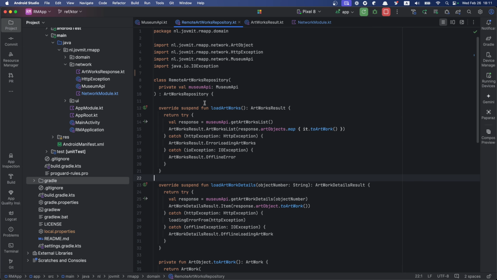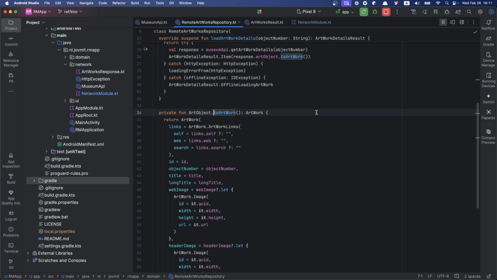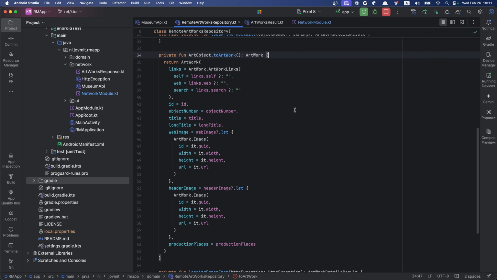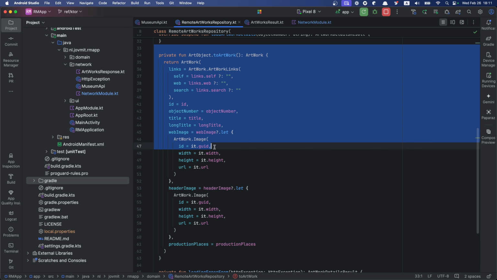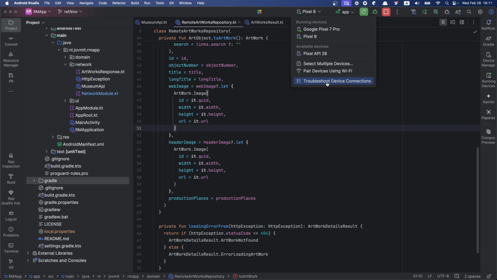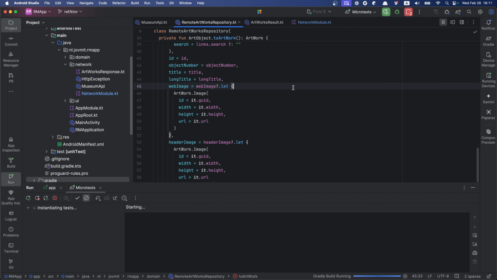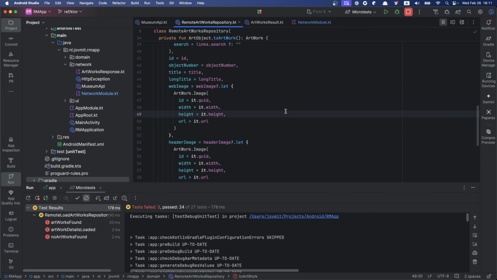What else did I want to say? What has changed here? Can you show the mapper for changing the data model to domain? It's just an extension function here, so I'm keeping it here. What I can easily do is go here and change this to run my tests, to make sure that everything is fine. Oh yeah, I wanted to show the contract test.